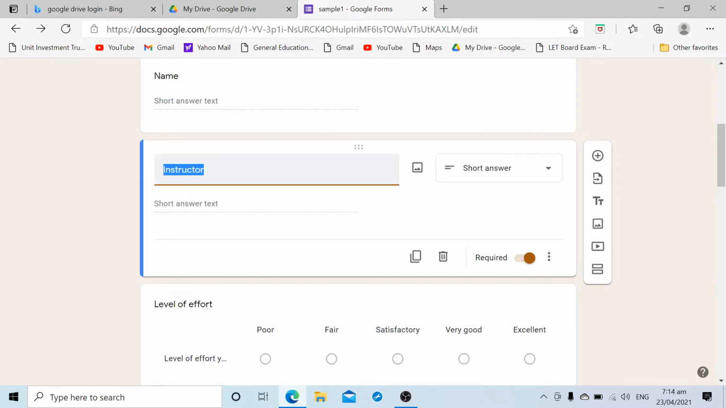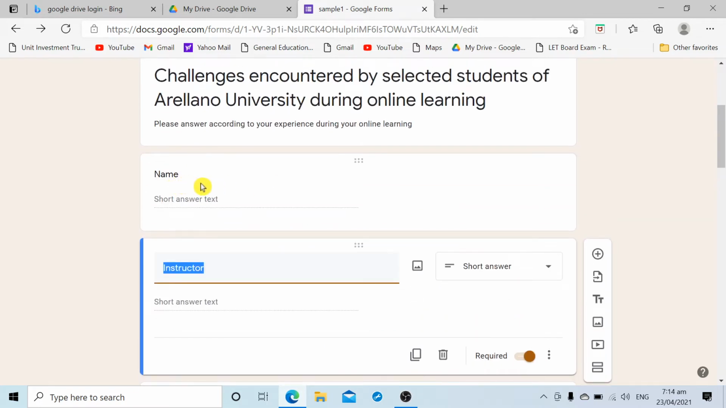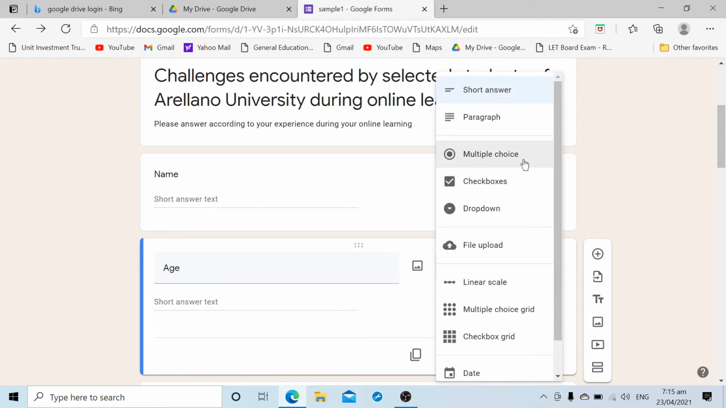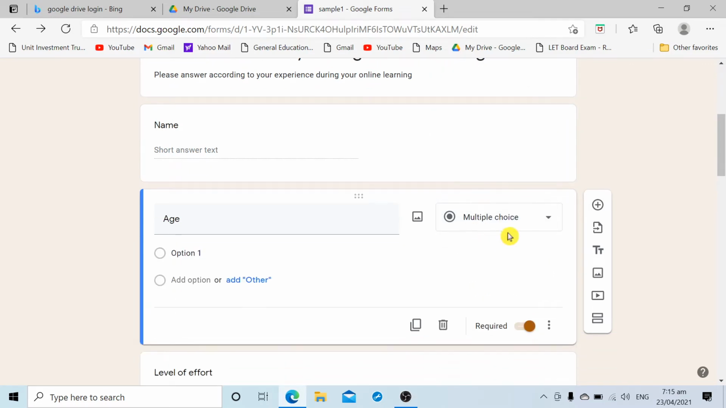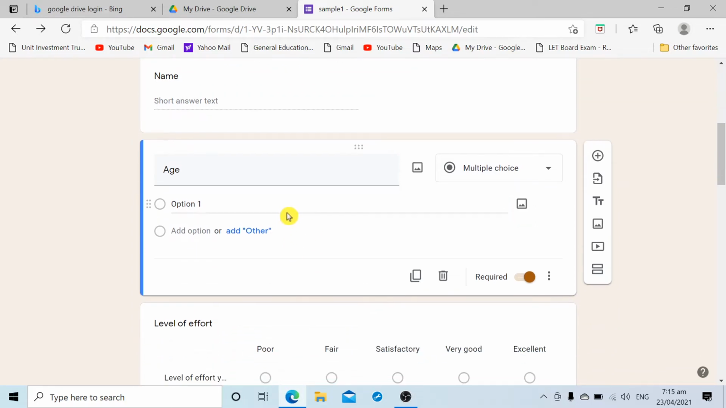So again, I'm going to change the title of this particular space. After the name, I would like to know their age. And then after that, for this particular space, I would like it to be multiple choice. So I'm going to give a particular bracket for their age, and then they will have to check where they belong on this particular bracket. So this one is already clicked to required.